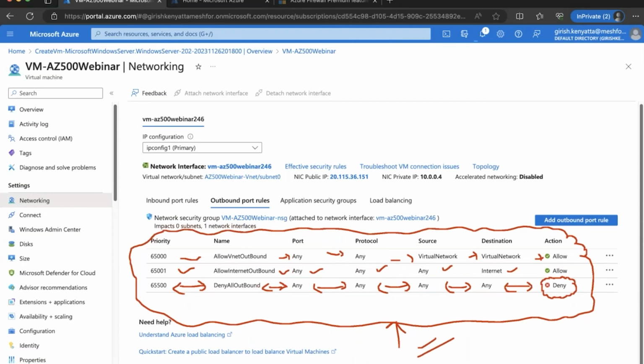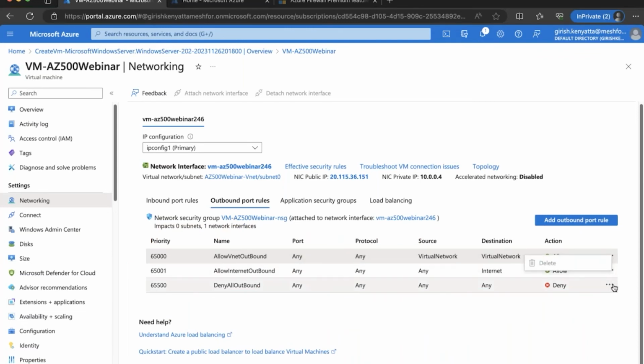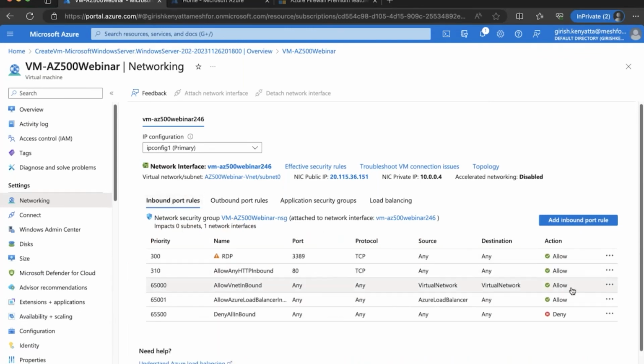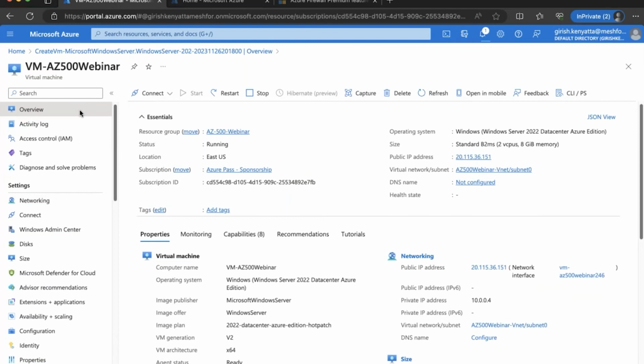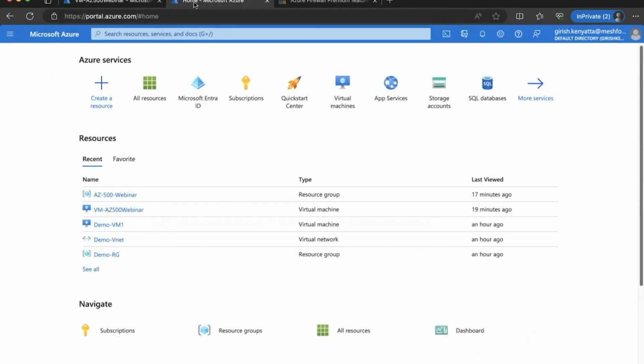A very interesting thing about the default rules is that you cannot delete them. If you look here, there is no option to delete. If I go to the inbound port rules and select this rule, no. These three default rules, you can't delete them. But if you want to delete a rule that you have created, it is accessible. So this is the difference in these machines. This is the very first scenario, accessibility, in this particular part.